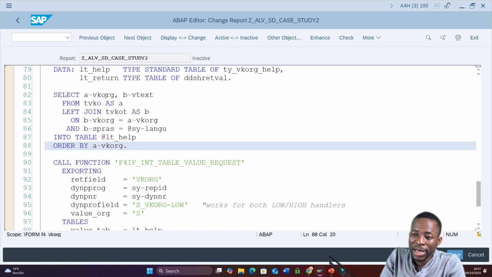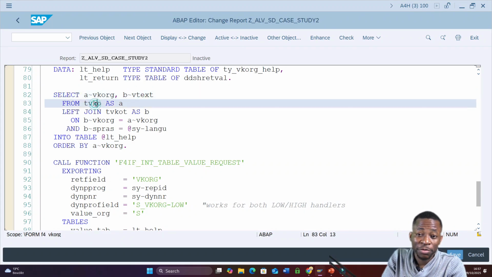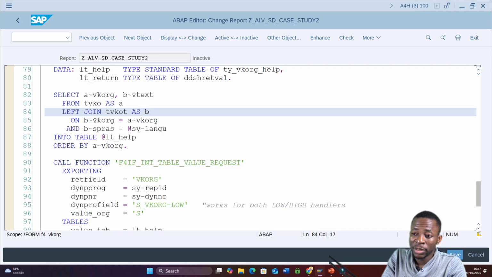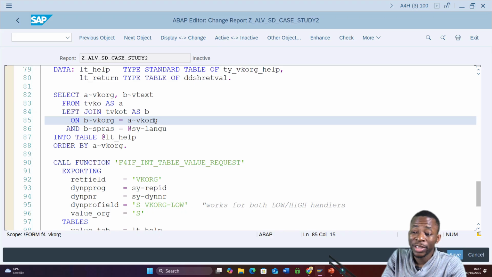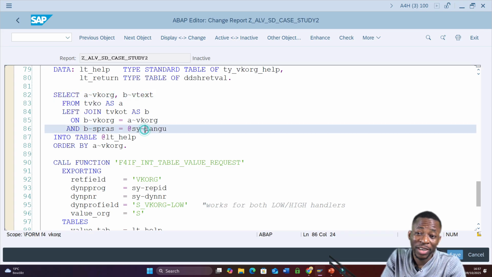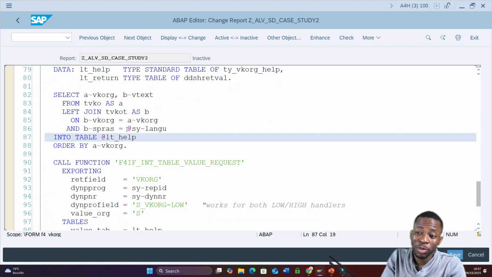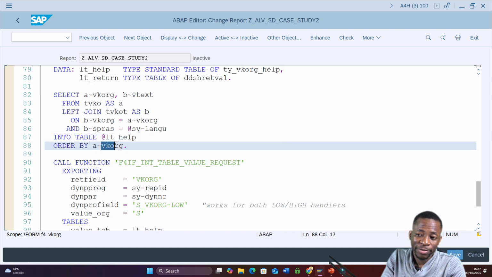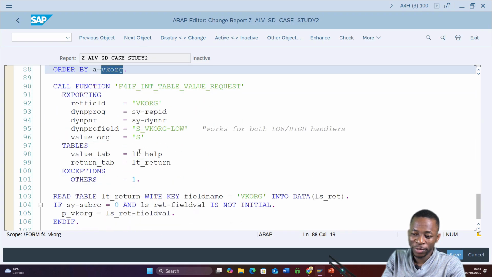So basically we are selecting the sales organization and the sales organization text from the TVKO table. Then we do a left join with the text table where the sales organization field is equal to the sales organization field of the text table. Okay, and also where the language is going to be the login language. So we select the statement and store it into the internal table that we created above, lt_help, and we also order it by vkorg. So to wrap it up, we call the function module to help us perform that functionality.